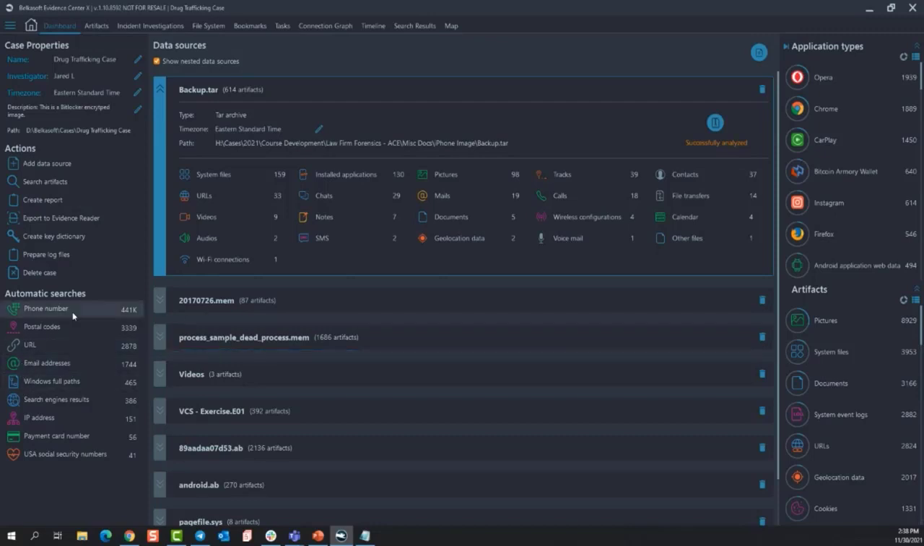Underneath that is automatic searches, and that's going to, like it sounds, happen automatically. It's based on regular expressions. So if anything matches the criteria set in that regular expression, it will be presented here. You can either use this or you don't have to. It's really just there to help you as an examiner maybe get a step in the right direction.